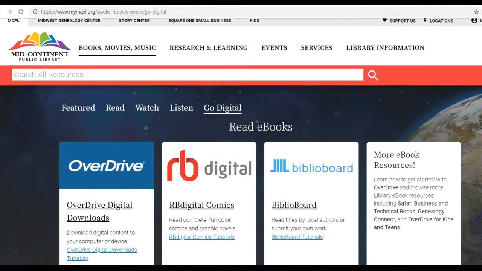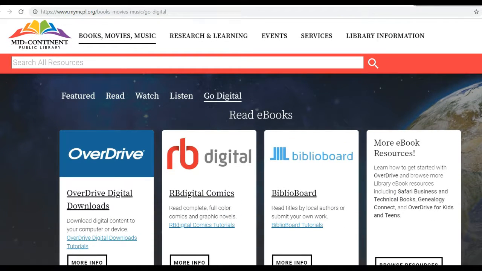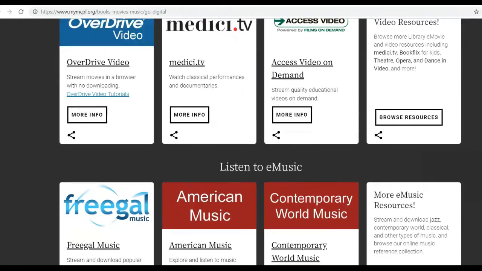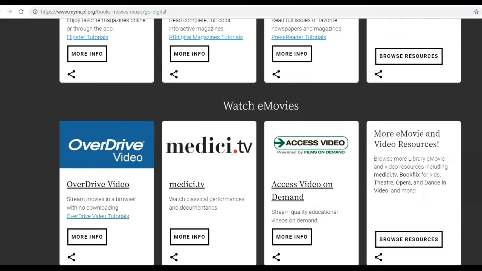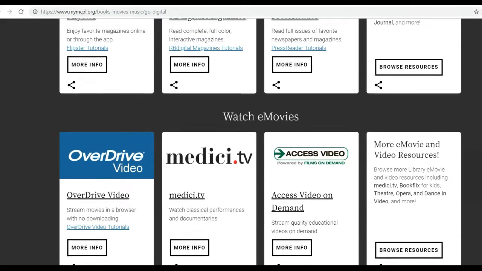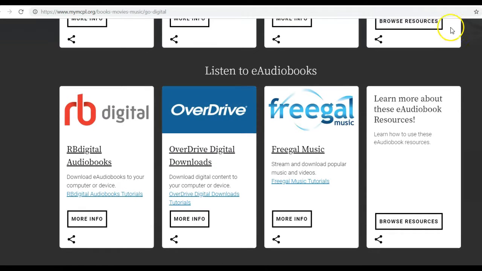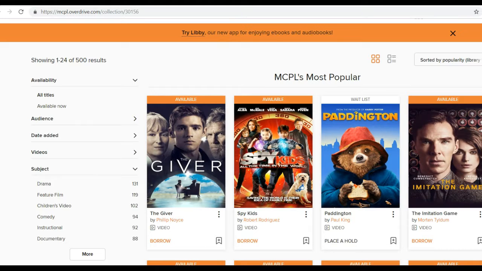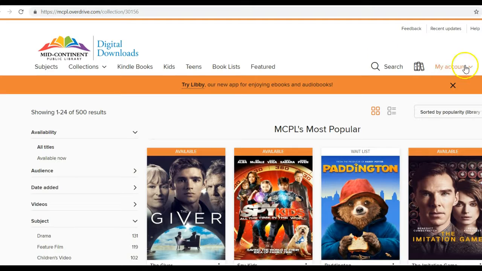So your listing of digital resource offerings will vary depending on what library you're working with. But Freegal and Overdrive and Films on Demand are definitely some of your major players. Now, I'm just going to go in really quick to say that there's some pretty neat stuff. This is Overdrive here.